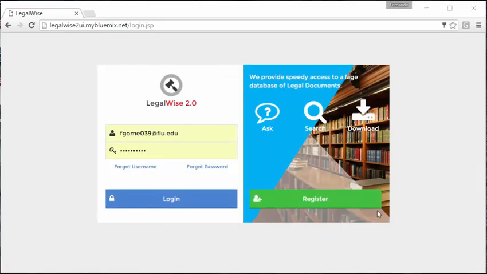Now, let's cover the steps administrators should follow to use the features in LegalWise 2.0. Administrators are defined by the project owner. If you have received administrative privileges to the application, follow these steps.